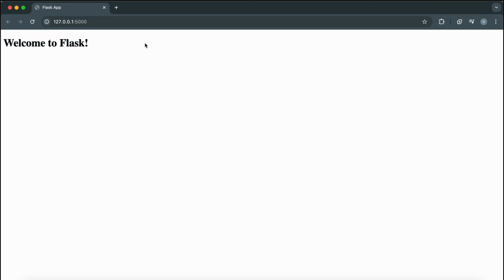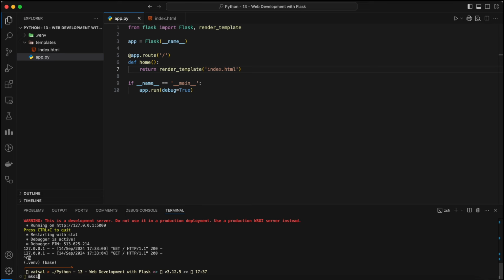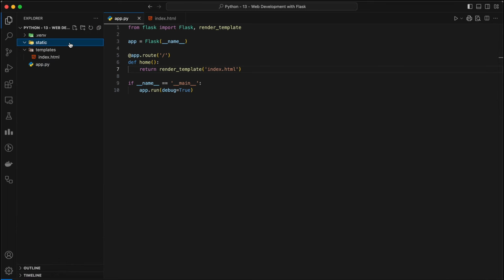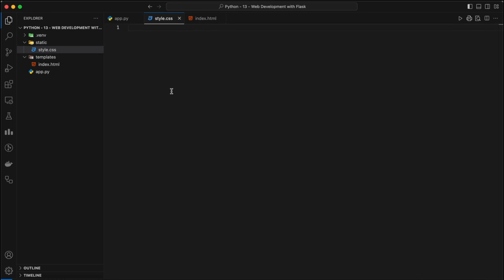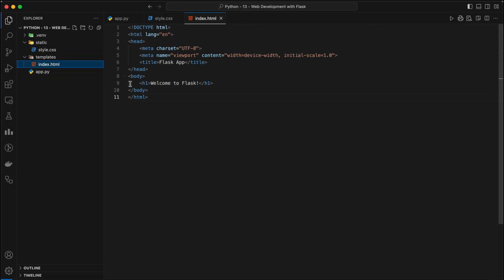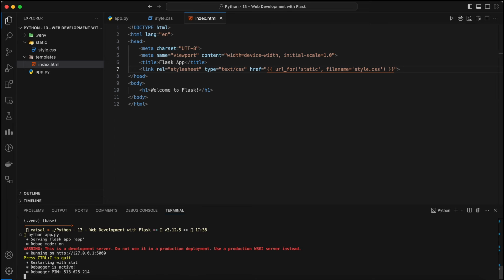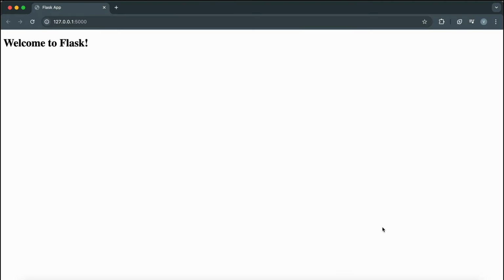Web apps often need to serve static files like CSS, JavaScript, and images. Flask handles this via a static directory. Create a static directory in your project. Inside static, create a CSS file, style.css, and add this code to beautify the index page. After adding CSS, we need to link this CSS file in your index.html template. Reload the page in your browser, and you should see the changes applied by your CSS.